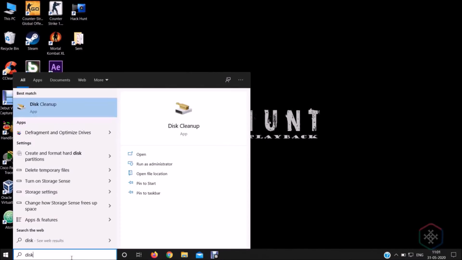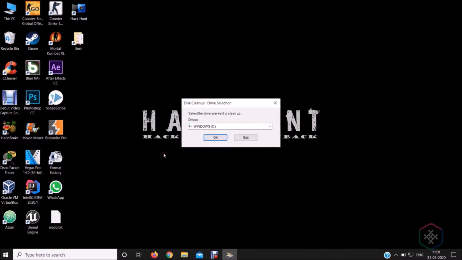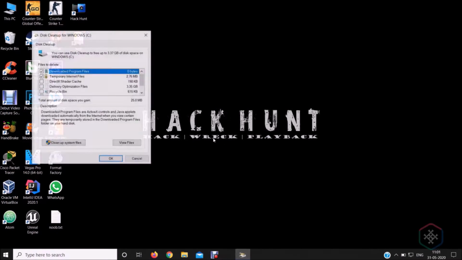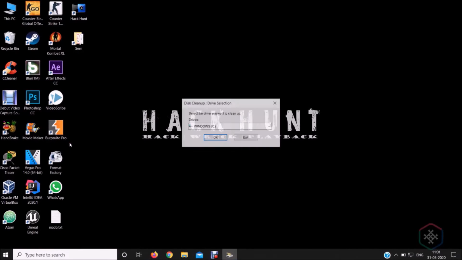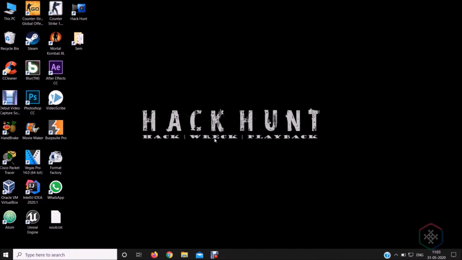Search for Disk Cleanup in the search bar at the left bottom. Then click on Open and then click on OK. Click on Cleanup System Files. Select the drive where you have Windows.old folder and click on OK.